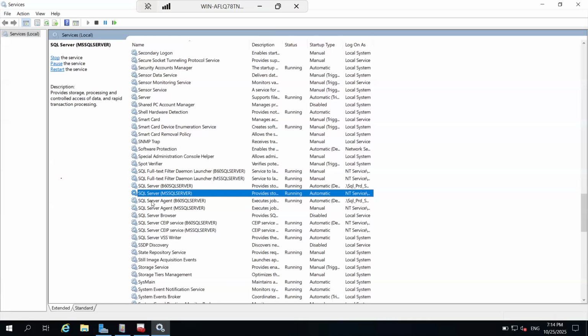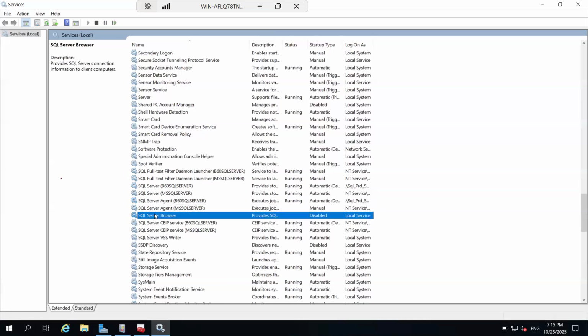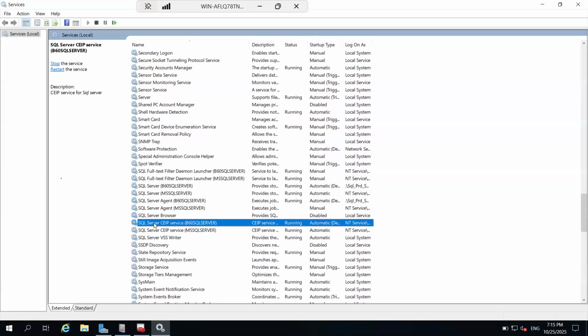The Agent service is used for automation, like jobs, maintenance plans and all. And the Browser service, I'll tell you what this Browser service is. And the CEIP service, Customer Experience Improvement Program. CEIP means Customer Experience Improvement Program. This is just a kind of review. Microsoft will keep checking whether there are any customer experience improvement programs.